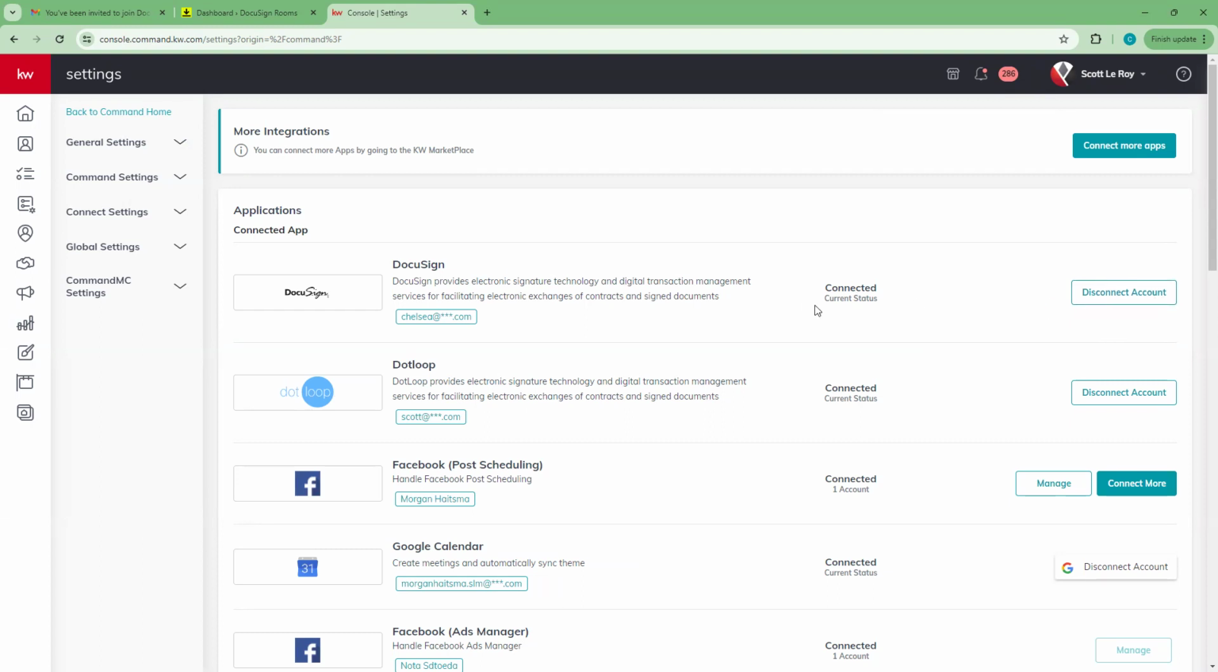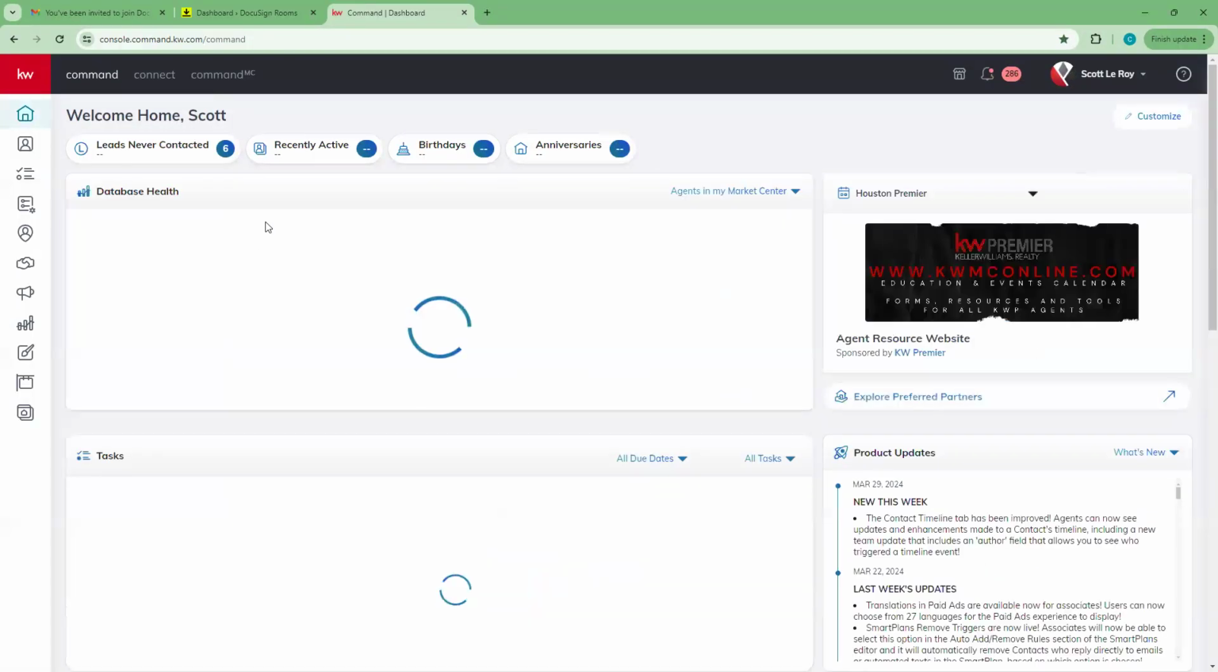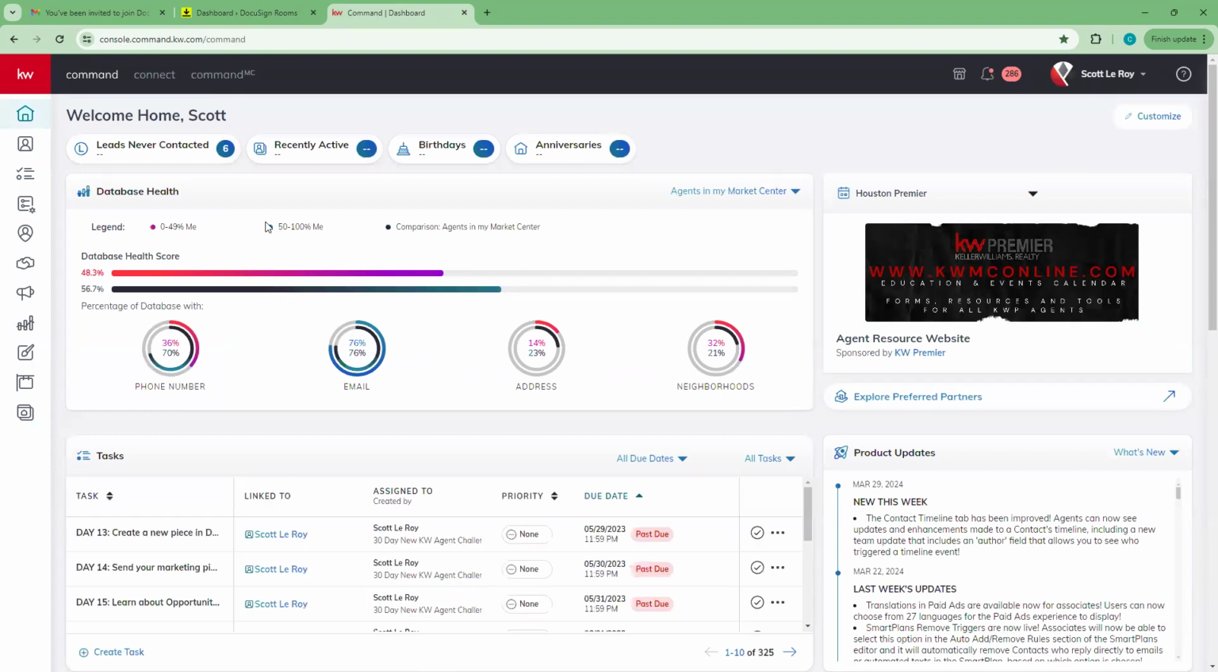So now that we have gone over that, we are going to talk about the different ways that you are able to create an opportunity. We do have two ways that we can go about this. So we're going to go back and click on our homepage just to get back to our dashboard. Now, the two ways to create an opportunity.